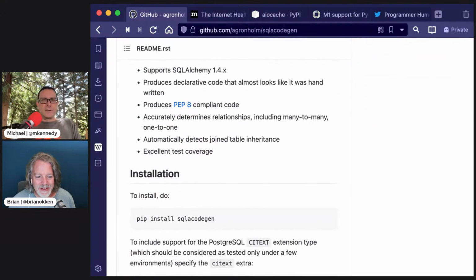So this supports the newest version. It produces PEP 8 compliant code, tries to make it look like you're writing code by hand, so it doesn't look auto-generated.